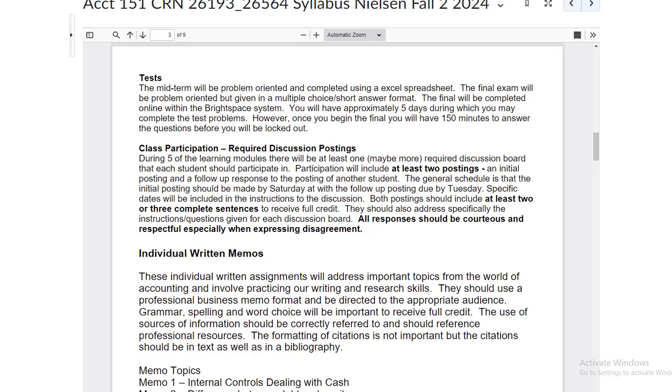The second test will be a final. That will be more multiple choice and short answer. It will be taken in Brightspace on the computer. You'll have a time limit. You'll be able to use whatever resources you have as long as you work on it on your own.